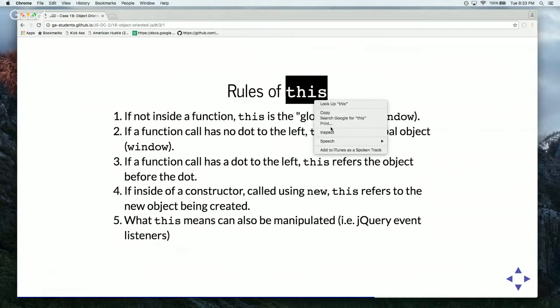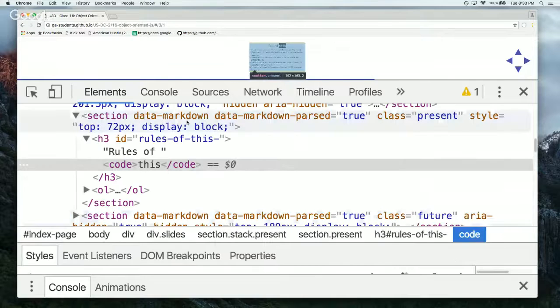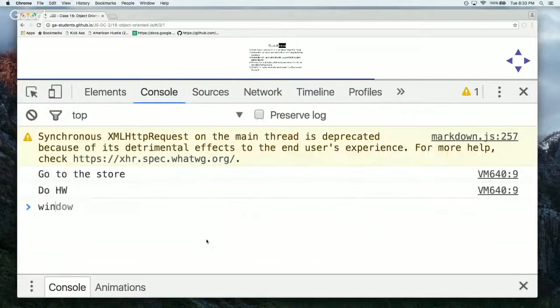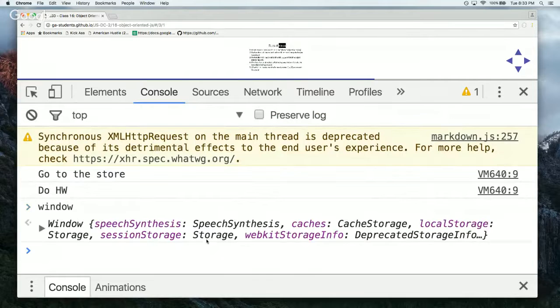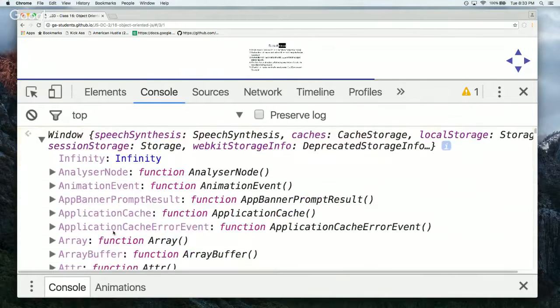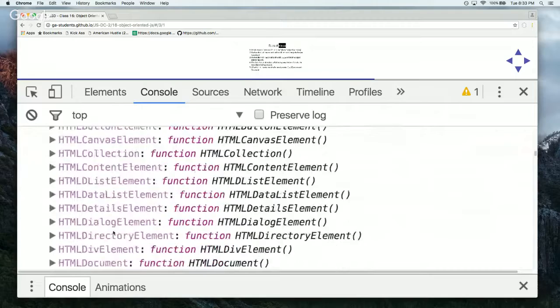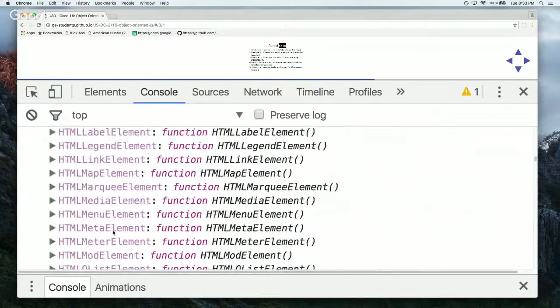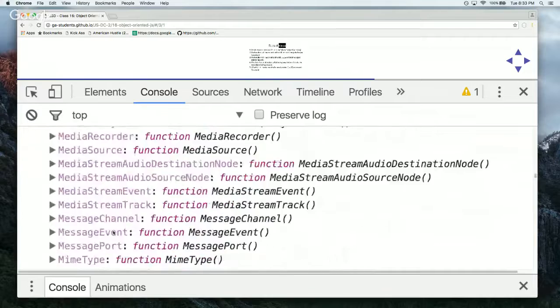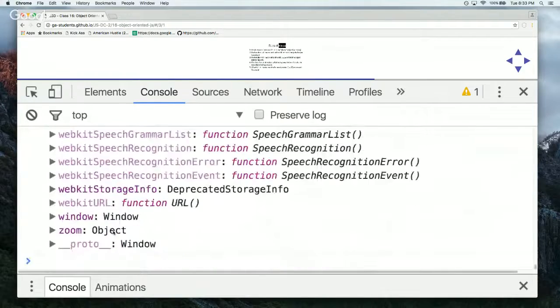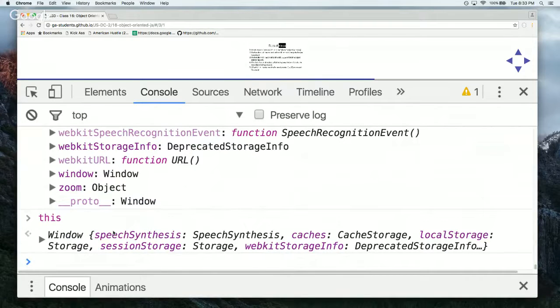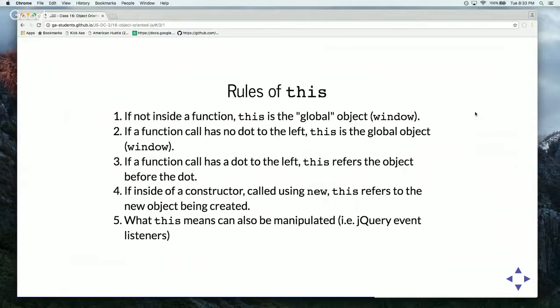If we open up our inspector and type window into the console, we'll see a huge object that has all of the global variables in it. Anytime we define a global variable, it gets put into this global object called window. And if we are not inside of a function, this refers to that global object. So that's rule number 1. If you are not inside of a function, this refers to the global object. Yes?